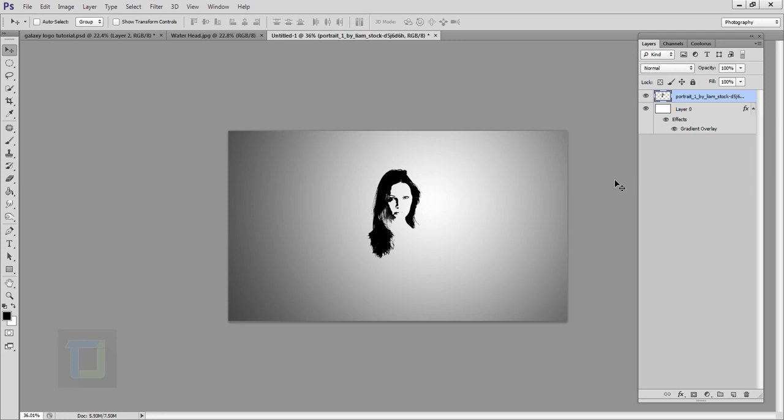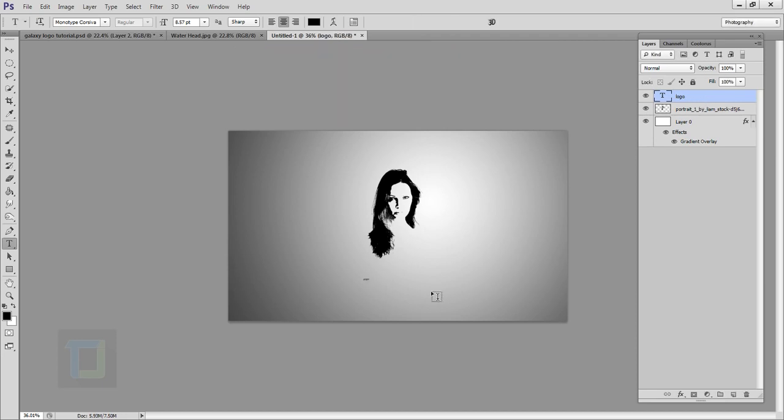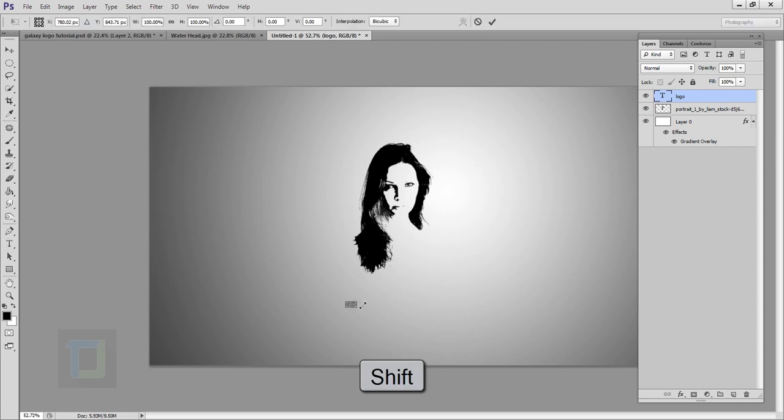Now we have to add in the text. So for that, select your text tool and type in whatever you want to type. So I'm just going to type logo. Then click on your layer to confirm it. Now to make it bigger, press Ctrl T, hold your Shift key and make it bigger by the corner. So I'm going to put it here like this. Then confirm it. Let's make it a little smaller. So for that, again Ctrl T and make it a little bit smaller. Then confirm it.